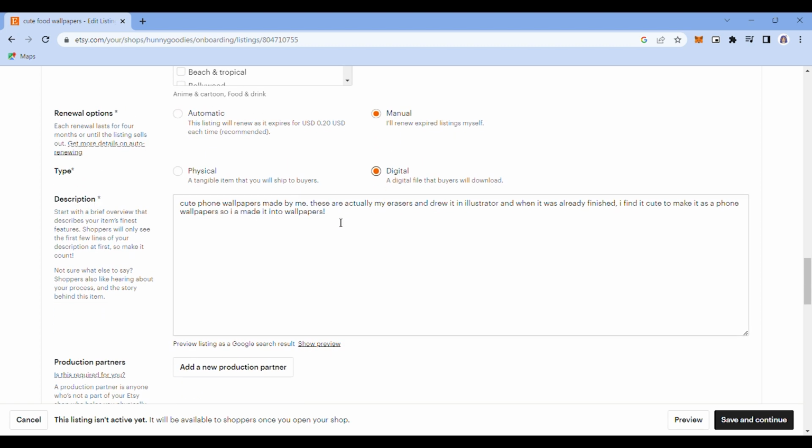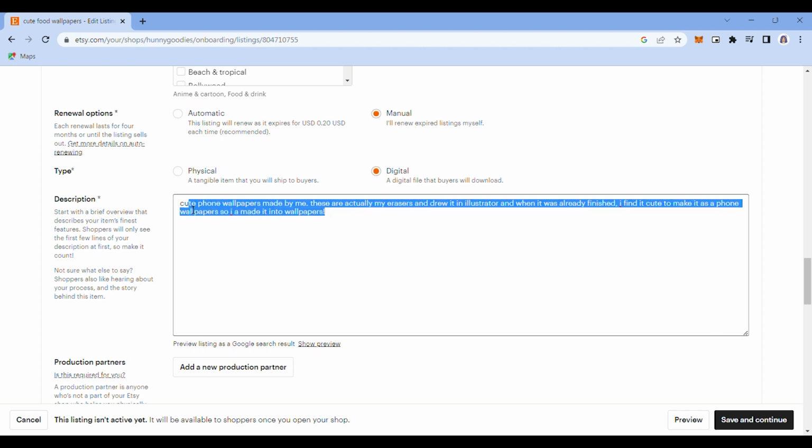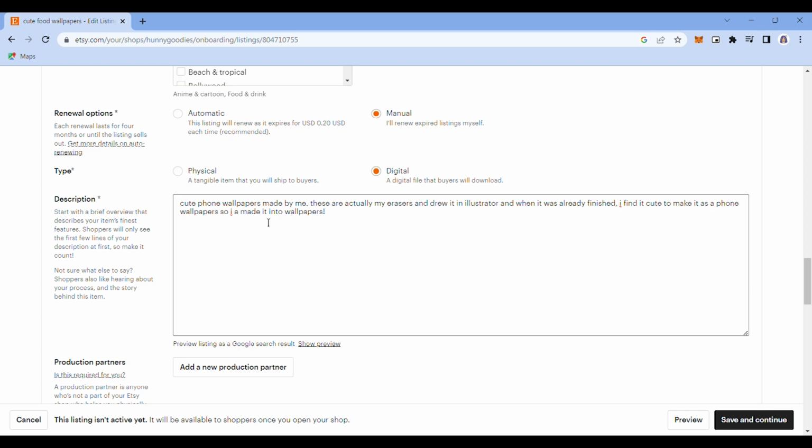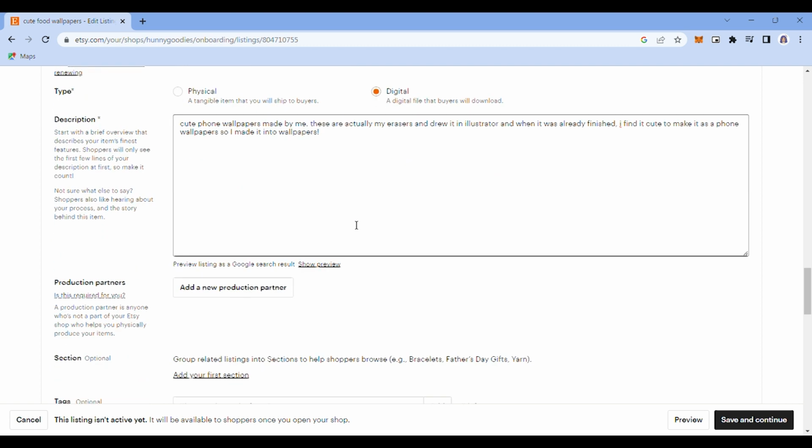The next one is the description of your product. Here I'm typing the description of my product. In my case, I put here cute phone wallpapers made by me. These are actually my erasers. So I just explained what it is about. That's my description for my product.